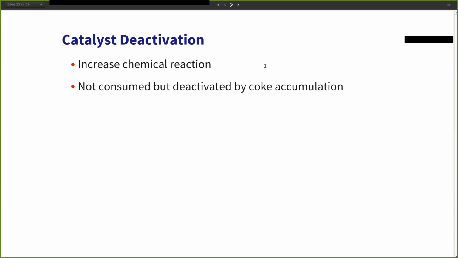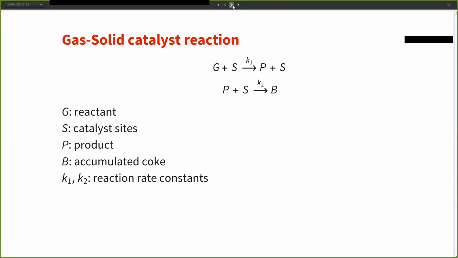And catalyst deactivation. You use a catalyst to increase a chemical reaction. The catalyst per se is not consumed by the reaction, but it's deactivated. In the example that I'm going to show, it's going to be deactivated by coke accumulation. So this is a gas-solid catalyst reaction. We have a reactant G, a catalyst site S, and there's a reaction constant K1 that produces P, the product that we're interested in, and the catalyst remains unchanged. But the catalyst with time reacts with the product and accumulates coke, and it's going to be deactivated by that.